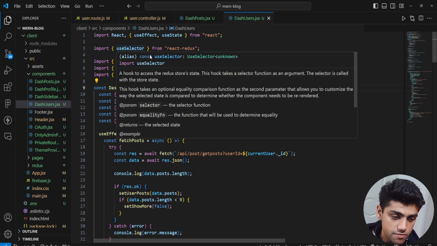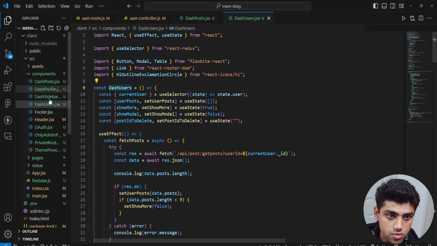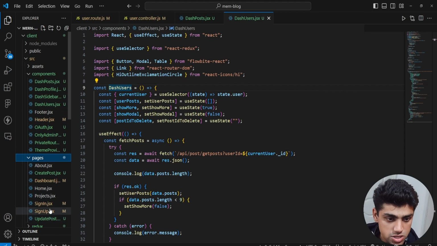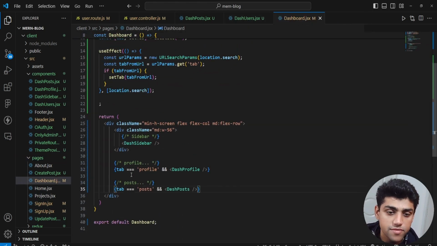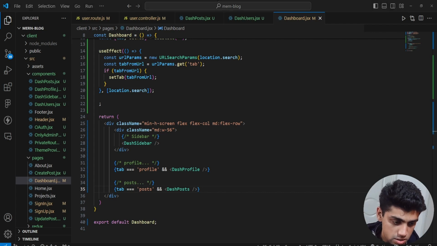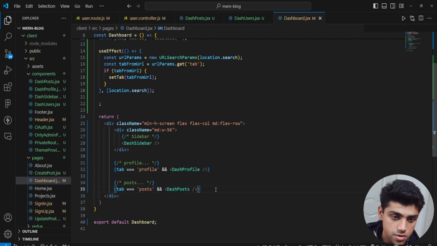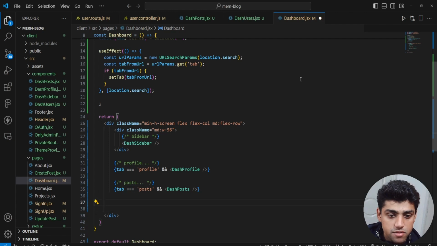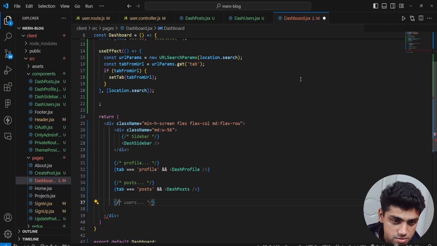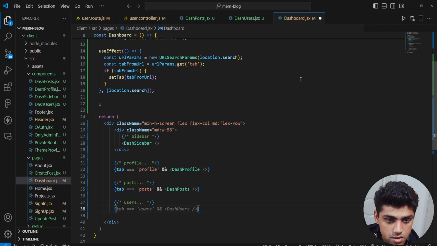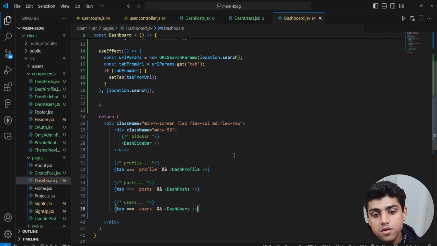But the important thing we have to decide here is we have a dashboard. If you look into the pages, we have a dashboard.jsx right here. Now over here we have these different types of things. So you want to basically have another tab. You go to profile, you go to dash profile, and tab you go to post, you go to dash post. And then over here you'd have /asterisk, and then we have users, and then we have tab is equal to users, and then we'd have dash users. Okay, so all of this is being saved properly, which is super cool.